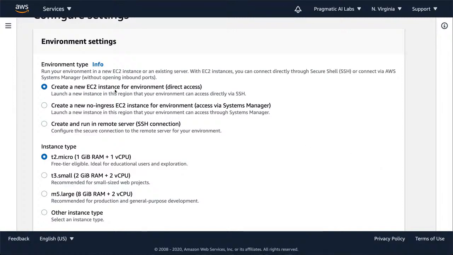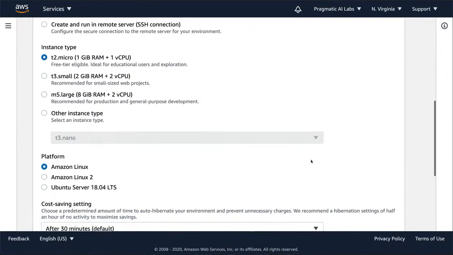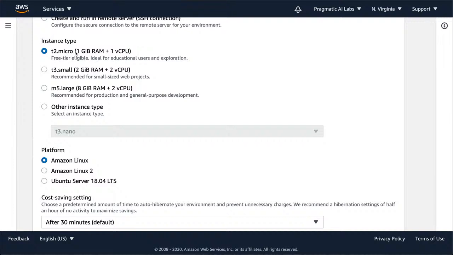So the section here says create a new EC2 instance. This allows you to actually launch a new virtual environment. There's some other advanced options here that you can also select. In terms of instance type, most of the time this free tier eligible T2 Micro is a good choice if you're going through and developing things and making educational projects.